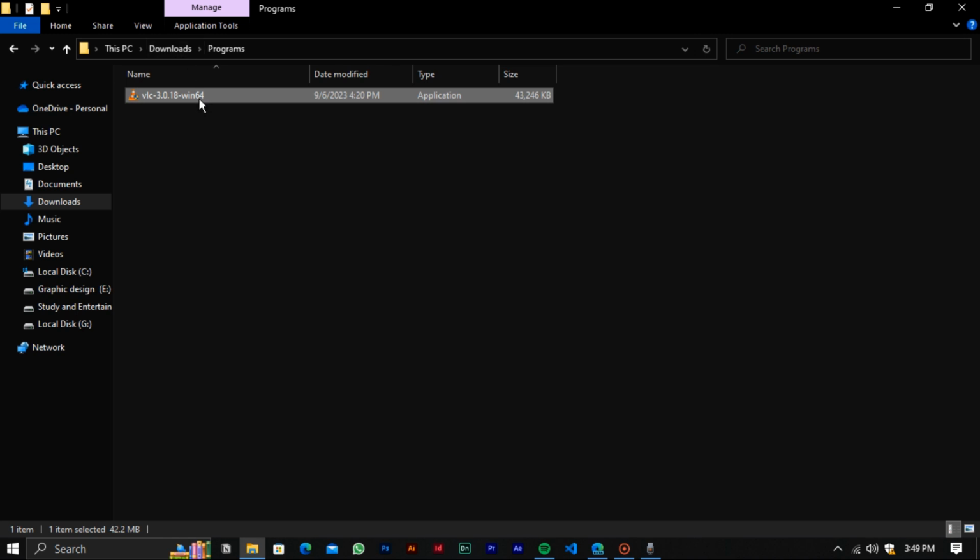Step 5. Begin installation. Double-click on the downloaded file to open the installer. This will start the installation process.